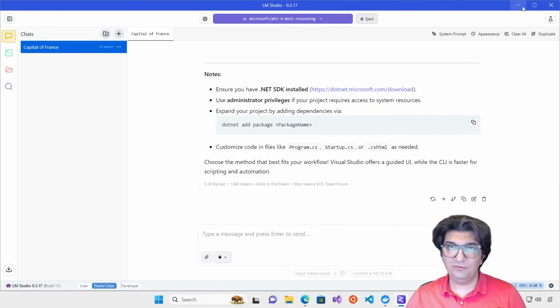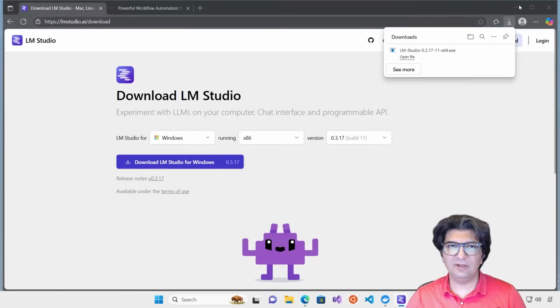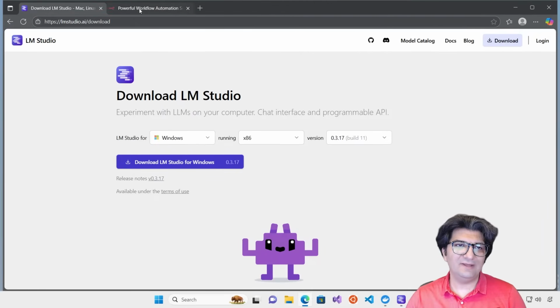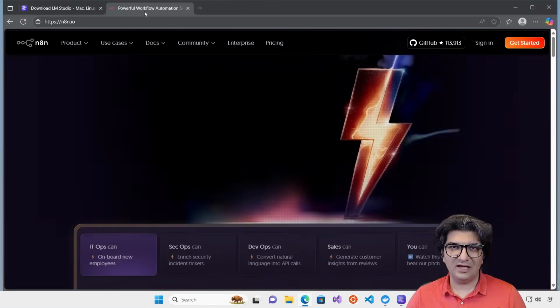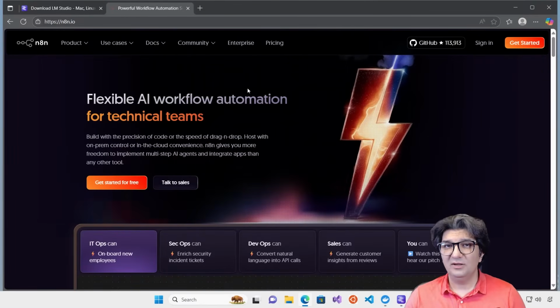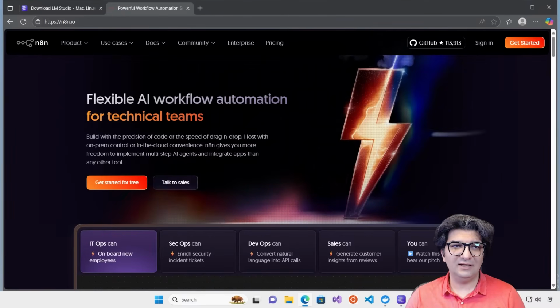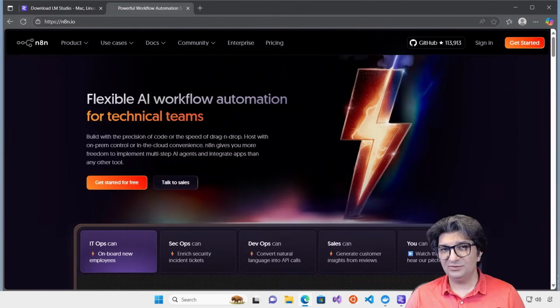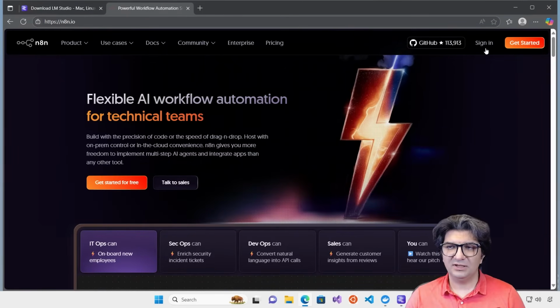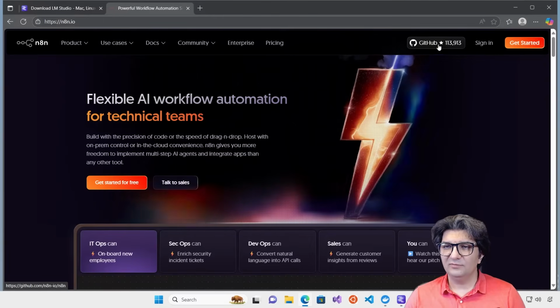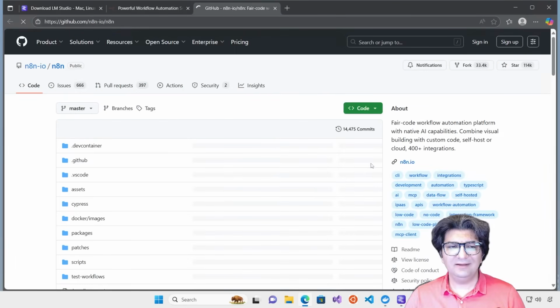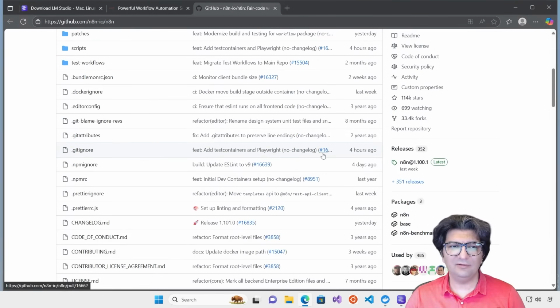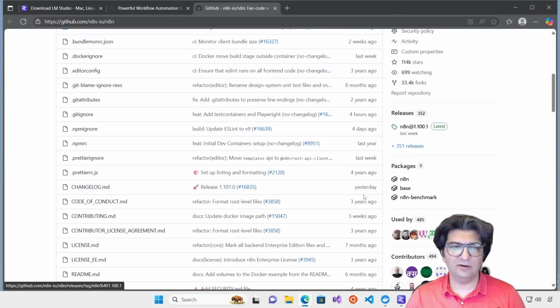So what we want to do is see if we can also connect it to n8n. For that, I would like to start from scratch here, at least for people who have not been able to use n8n. In this case, the first thing you need to do is go to n8n.io. You can also find the link in the description. So we click on GitHub. On the GitHub page for n8n, you can find the community version of n8n.